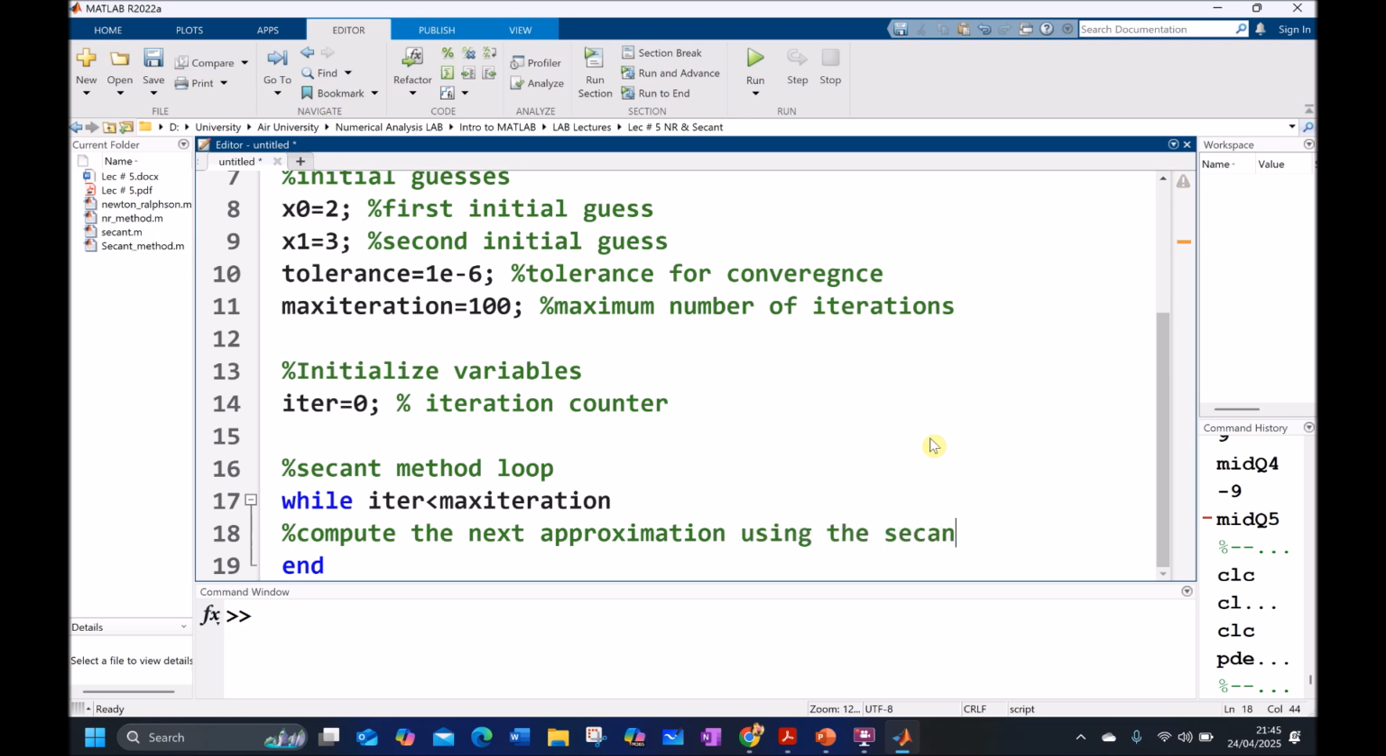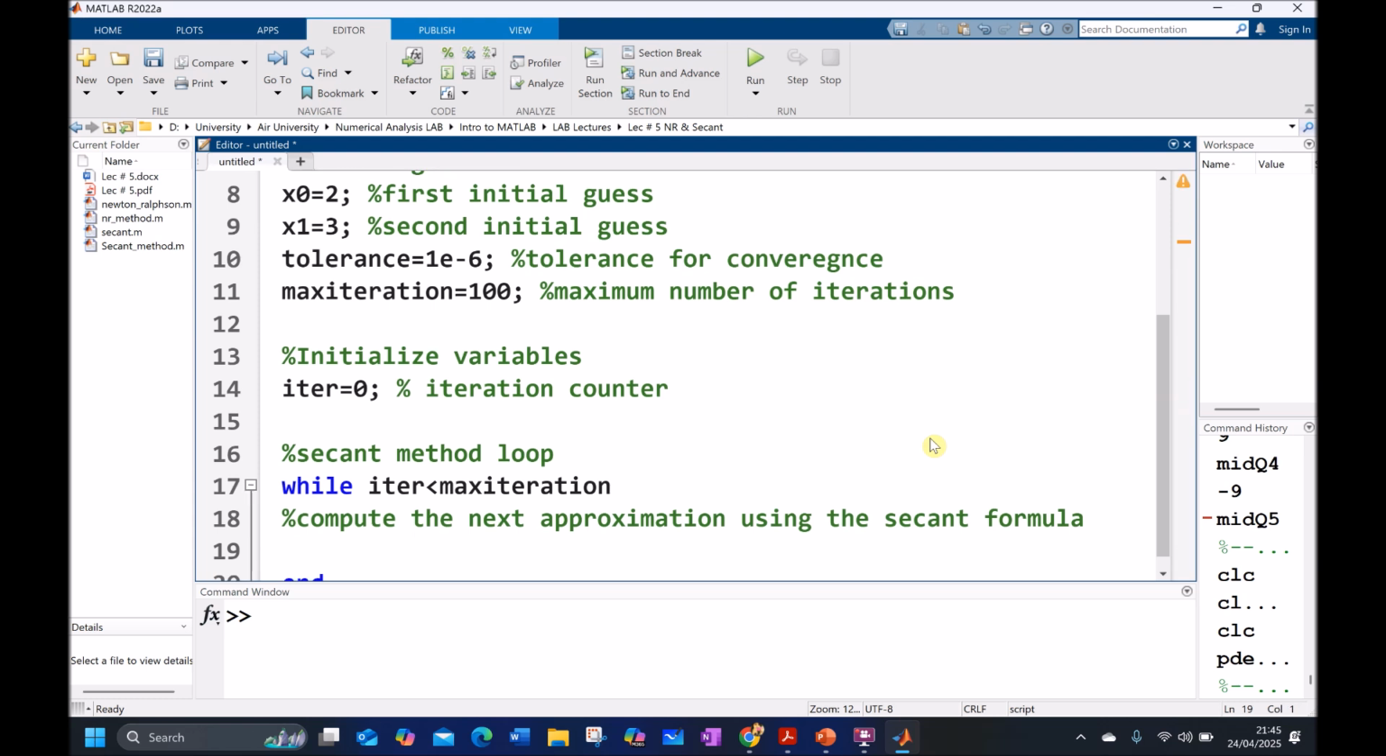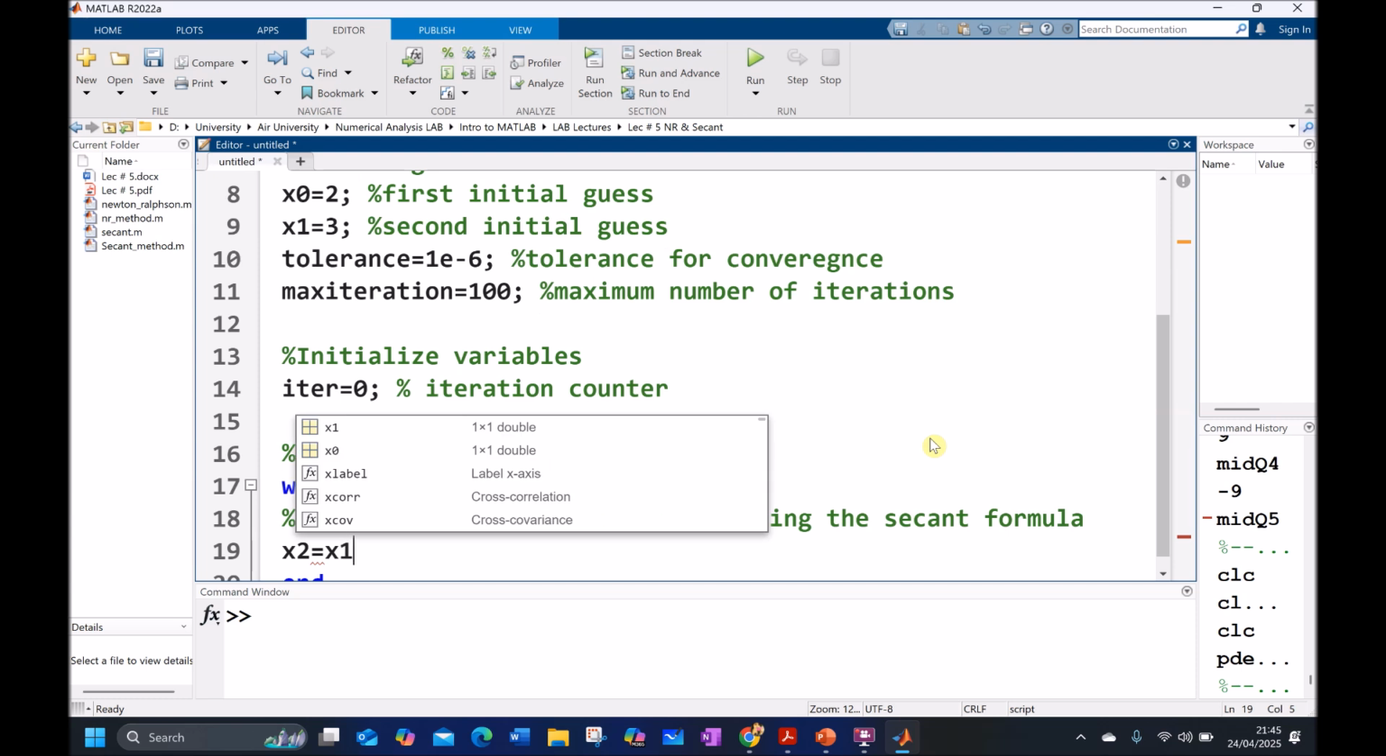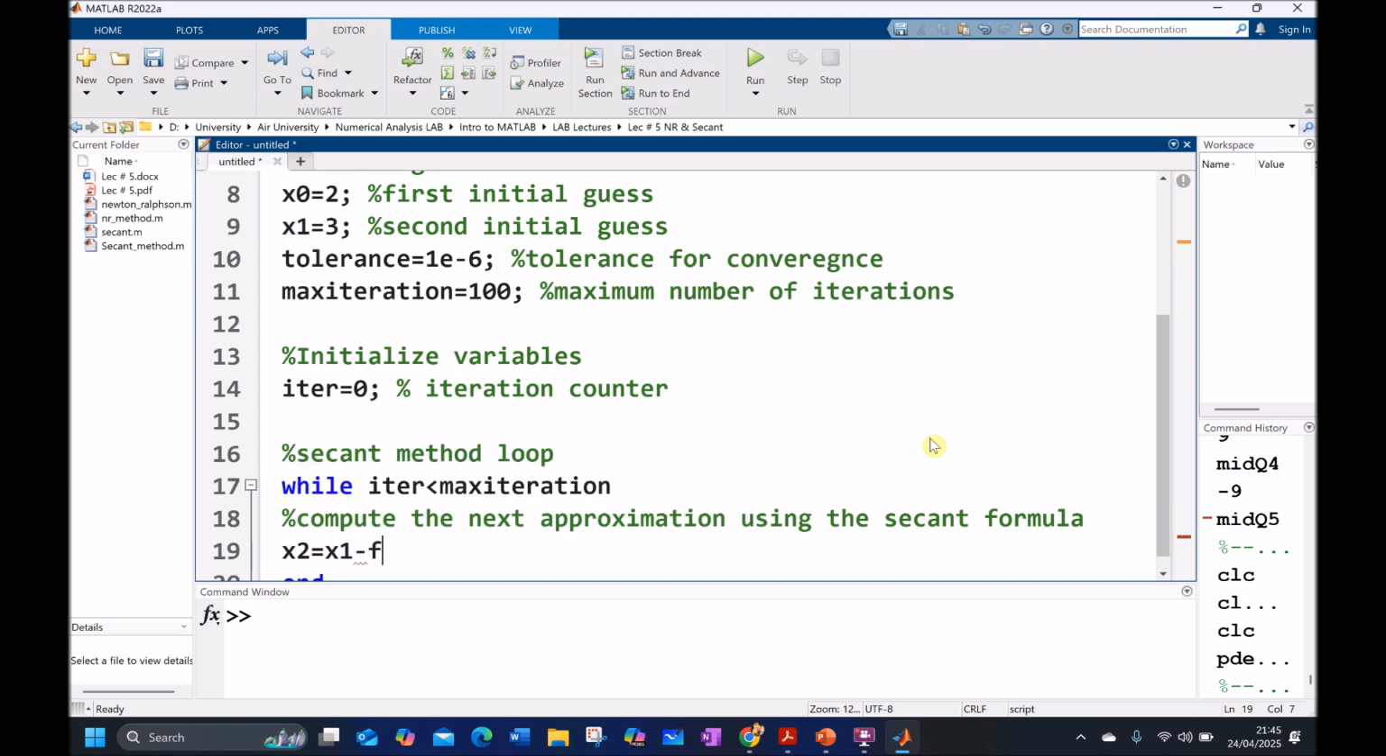So the secant formula should be x2 equals x1 minus f of x1 star (x1 minus x0) divided by (f of x1 minus f of x0). So that is the formula of the secant method.